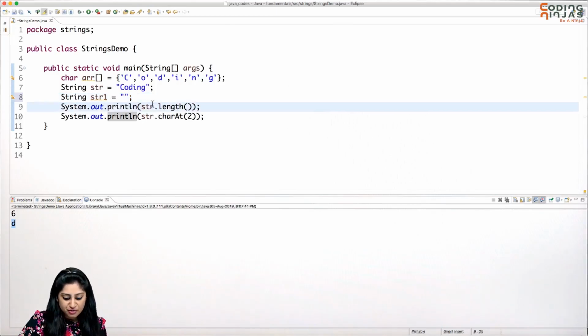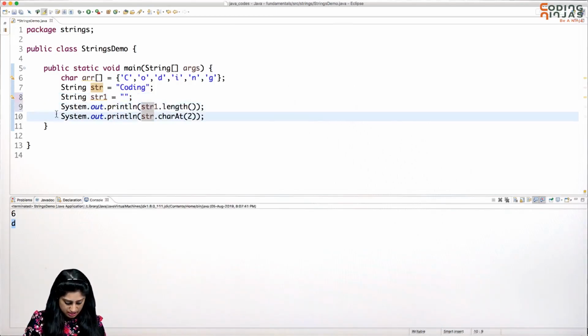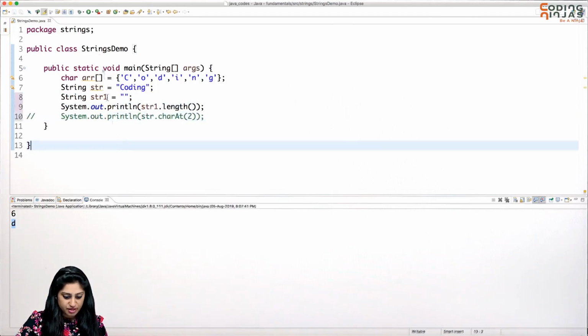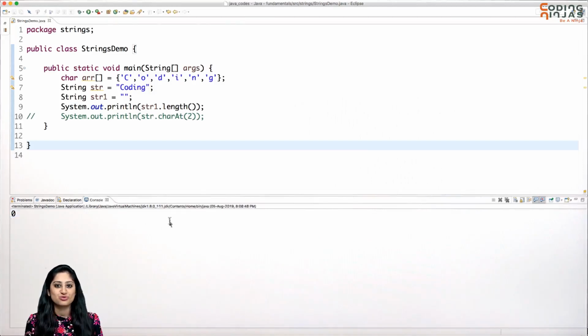In fact, if you try to find out the length of empty string, and if I try and comment it out here, then the length of empty string is 0. So it's a 0 length string, nothing added to it, just empty.